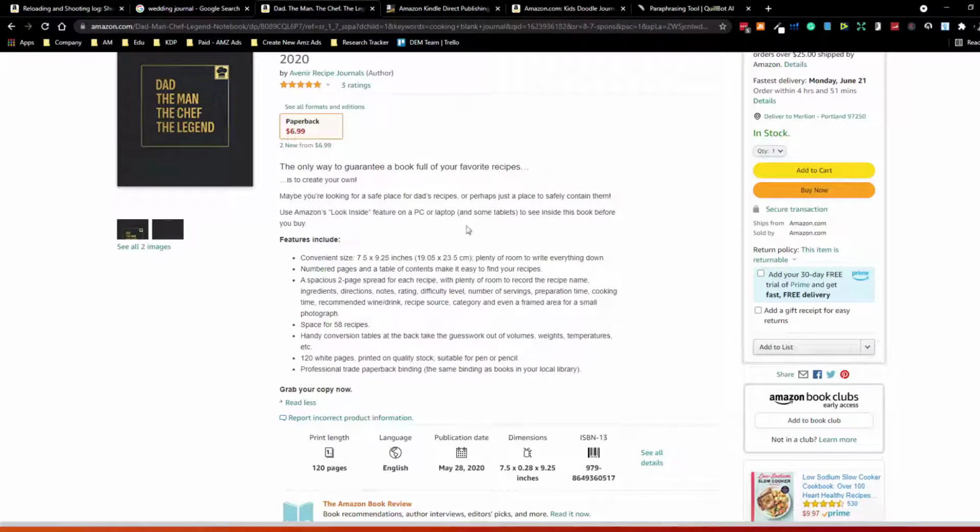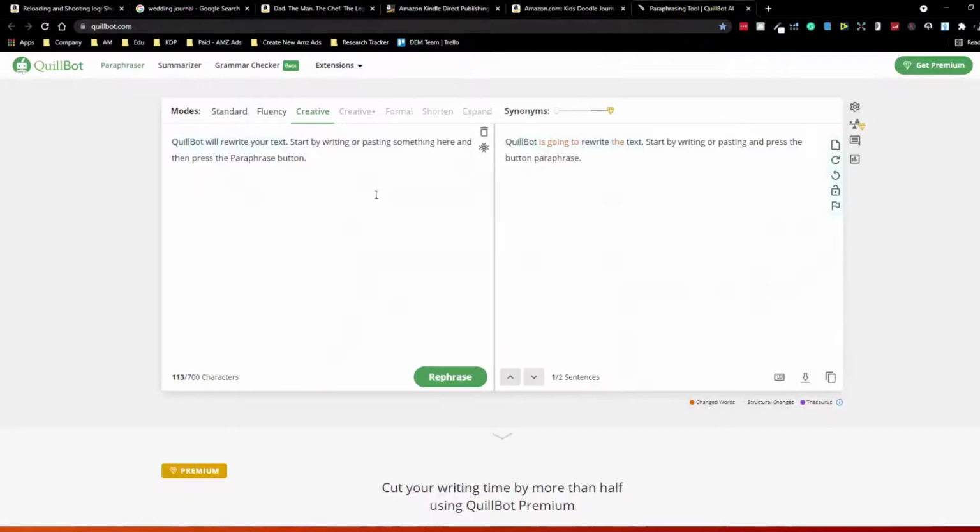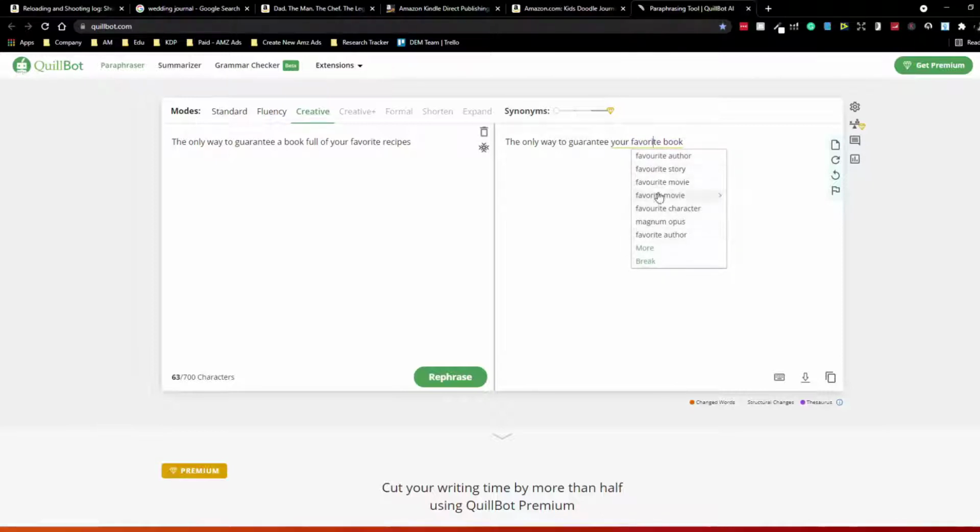If this person has a good text, say for example, let's take the first sentence. I just give you a rough idea. First sentence, I go to here, I just paste it, and I just paraphrase. They will generate a similar sentence: the only way to guarantee a book full of your favorite recipe. So the only way to guarantee your favorite book. It might not make sense. If it doesn't make sense, you can actually search for other words to replace.